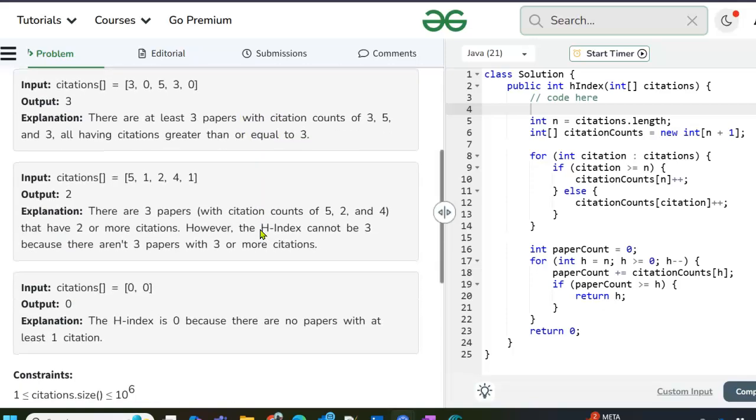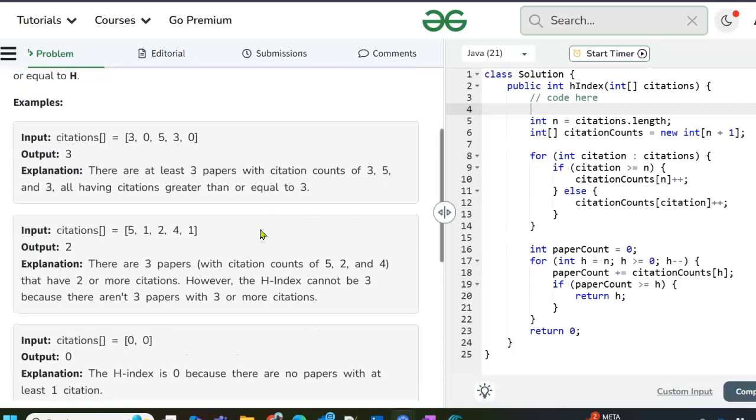Maybe an example would help here. So for this input, the output is 3. Why? Because there are at least 3 papers having citations greater than or equal to 3: 3, 3, and 5.